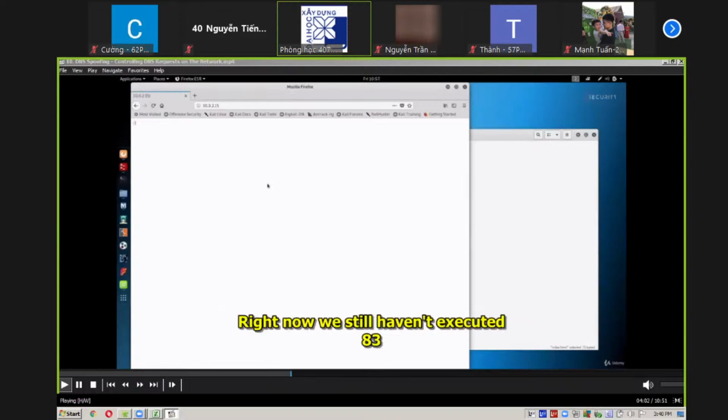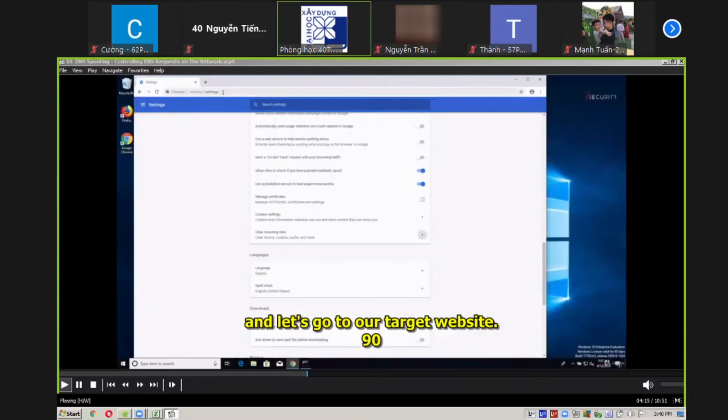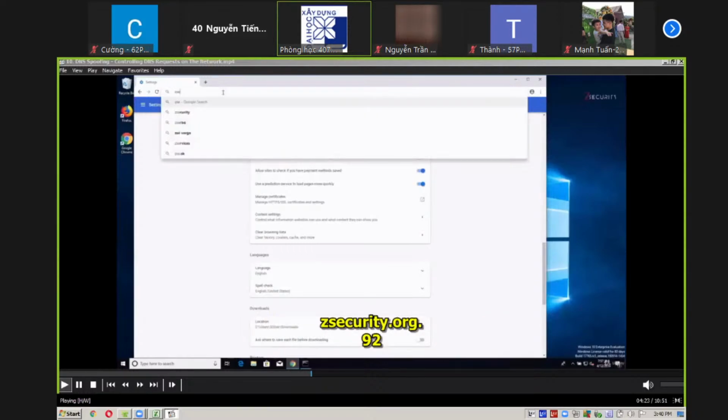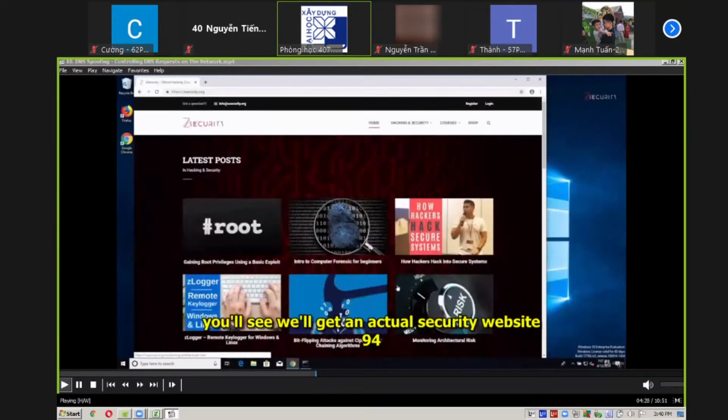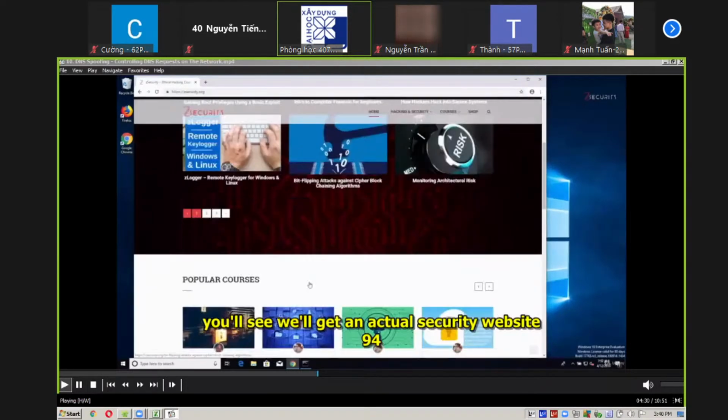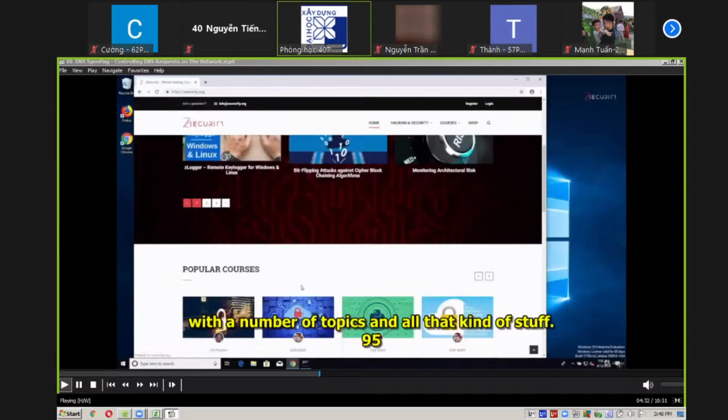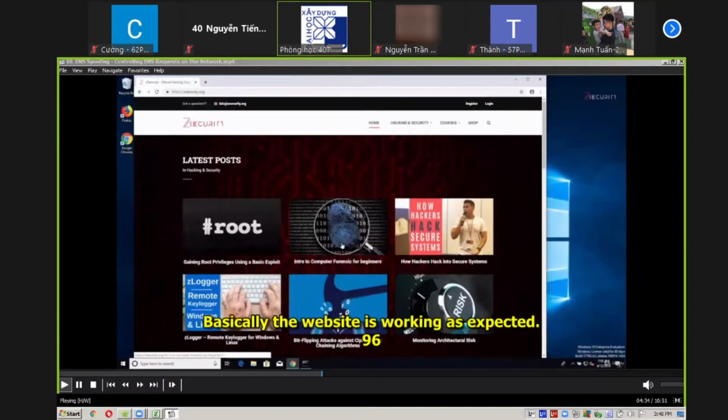Right now we still haven't executed our DNS spoofing attack, but what I want to do is when my target tries to go to a specific website, I'm going to redirect them to this page that shows this smiley face. So let's go to the target machine first, and let's go to our target website. I'm going to do this against my own website, zsecurity.org. So if you load this website, you'll see we'll get an actual security website with a number of topics and all that kind of stuff.